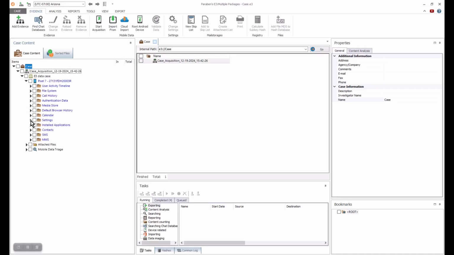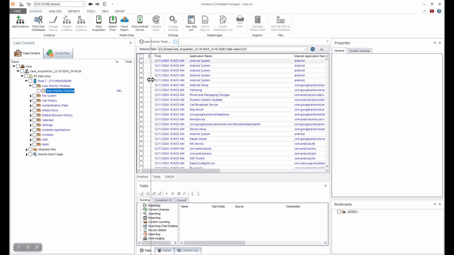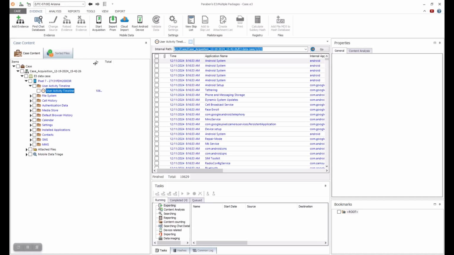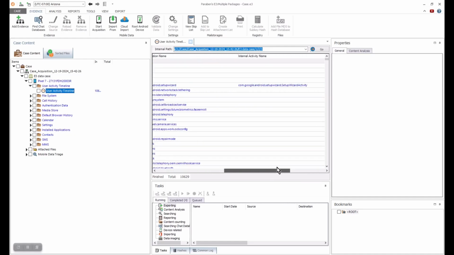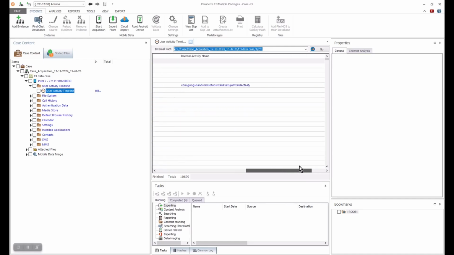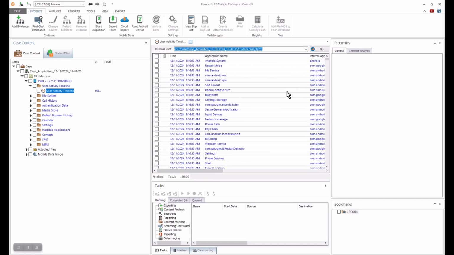I am going to start by expanding the nodes in the case to see what available data I can examine. The first area is the activity timeline. This is a unique artifact that allows us to see everything that was running on the Android device at a given time. You can distinguish between what the device was running and what the user was running. This can be a great asset if doing a car crash investigation or a potential exploitation of a device investigation. Everything down to the second is shown in this list.